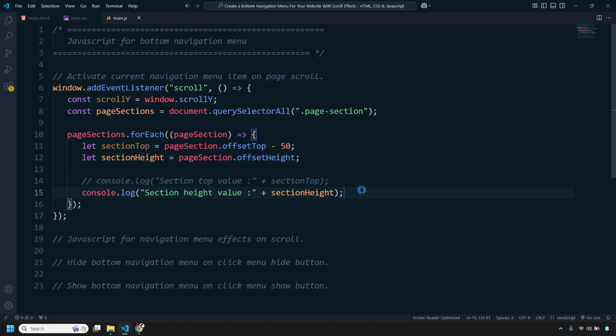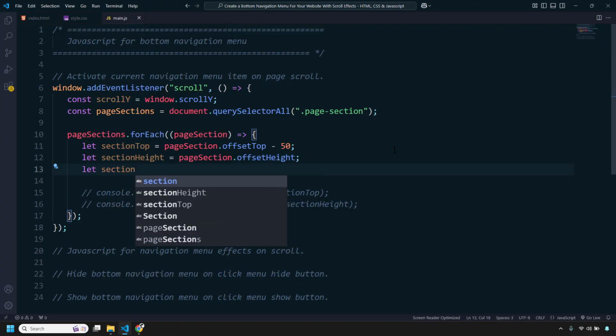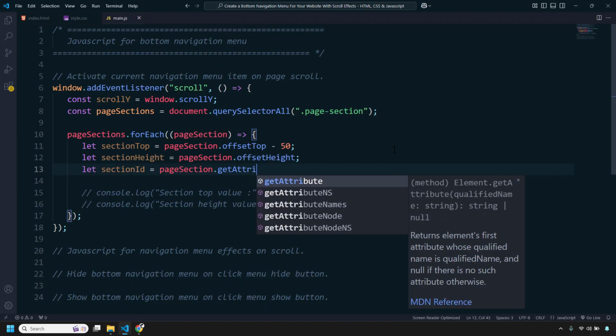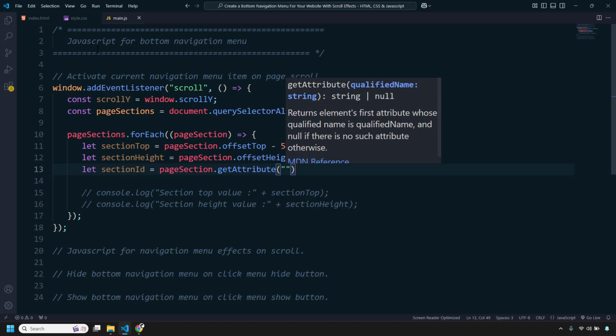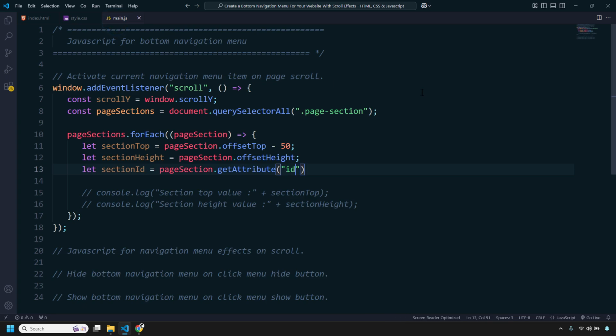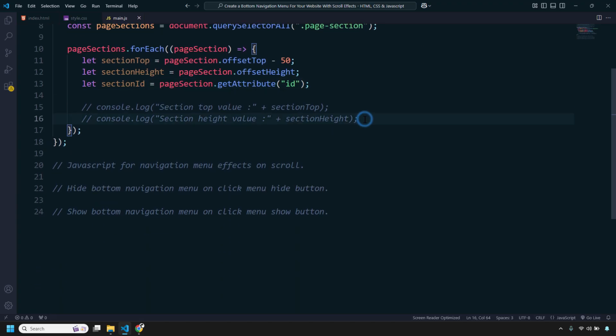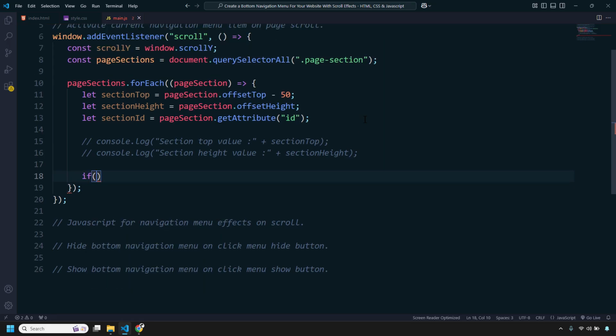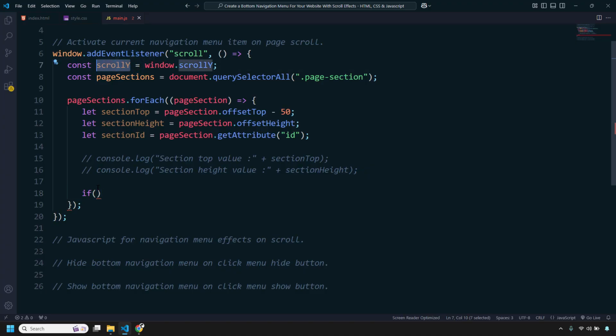Now I'm going to comment these console logs. Then I'm going to create another let, sectionId, equals pageSection.getAttribute ID to get each section ID. These are the three variables I'm using to create this function to activate menu items on page scroll. Now, I'm going to write an if statement. Here, I'm going to add a condition for the if statement. scrollY greater than sectionTop.